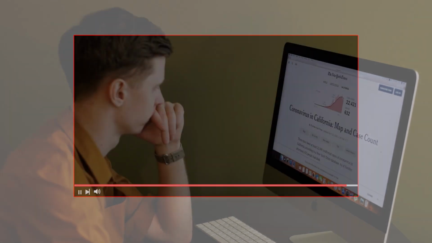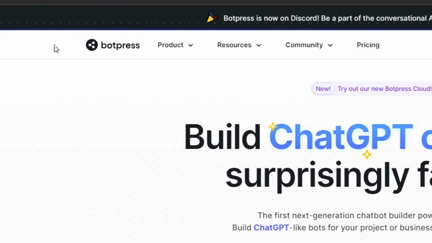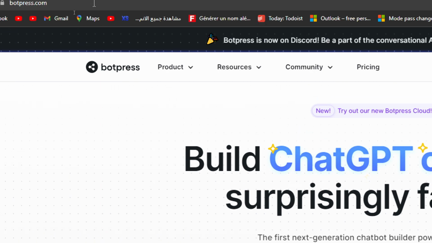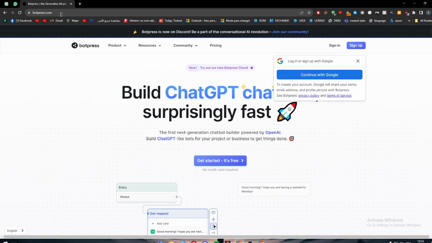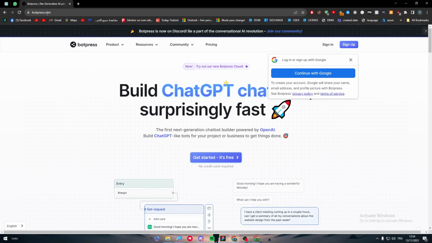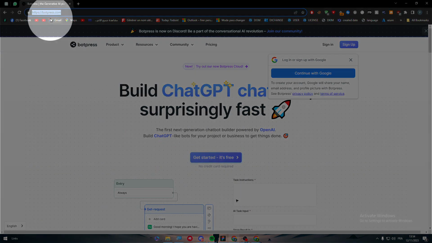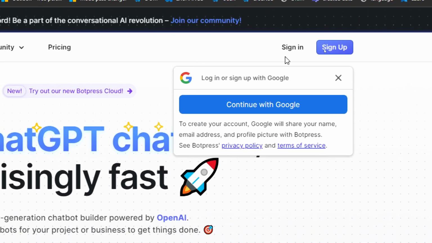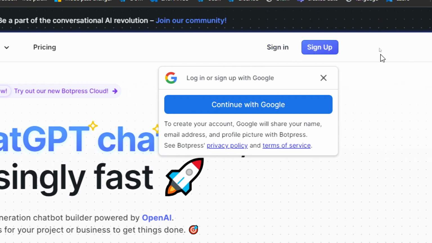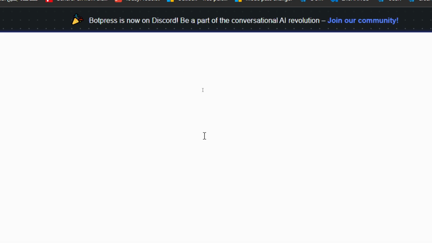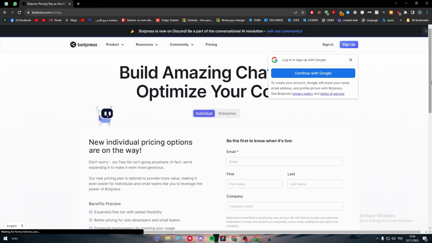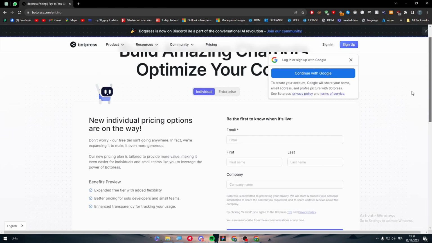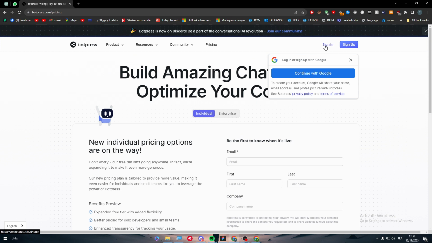So the first thing, guys, is to head over to botpress.com. This is the main website that you have to go to. This is the link if you are interested in it. Now the next thing is you have to either sign in or sign up for an account. You can sign in if you have an account and sign up if you do not have one. And this app, guys, is basically free, so you don't have to pay any fees on top of it.